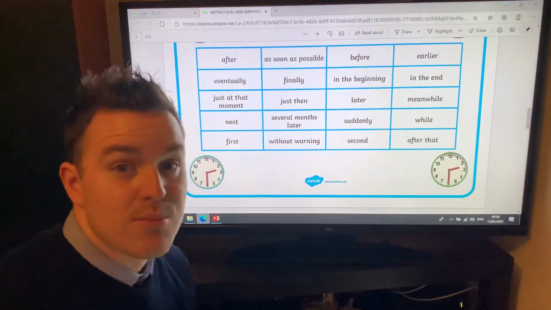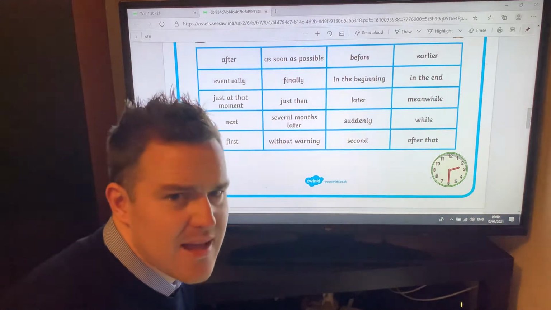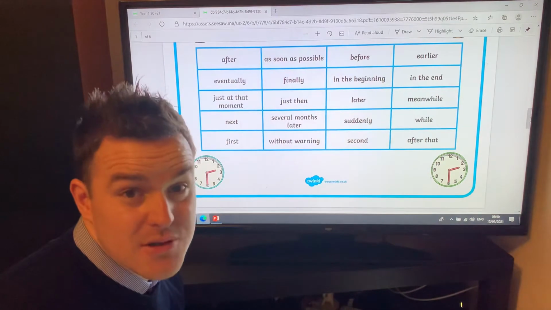So lots of you are probably looking at these now. I can imagine Rose Faye jumping up and down. She's quite good at suggesting time words. Anish, most of you actually, Albert, lots of you.